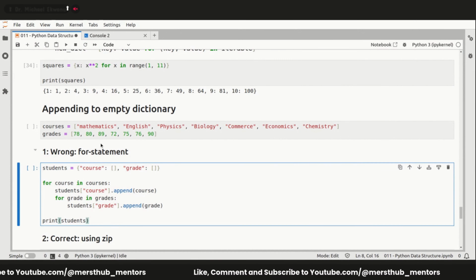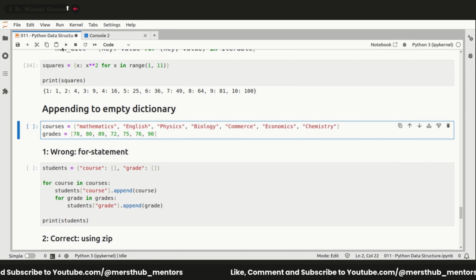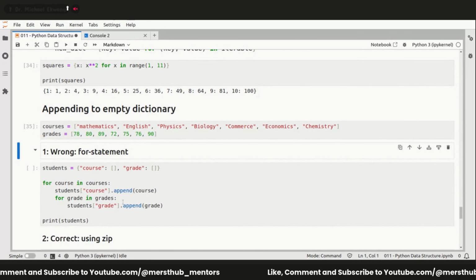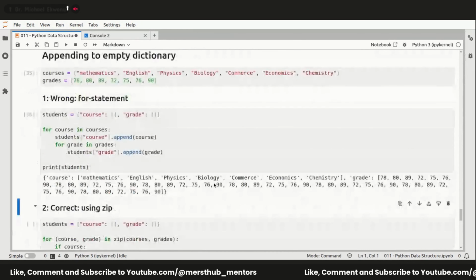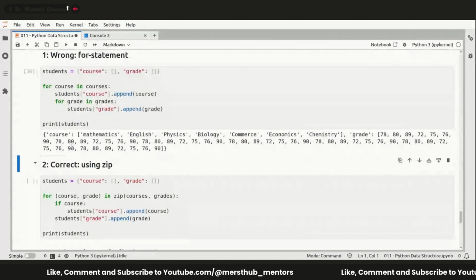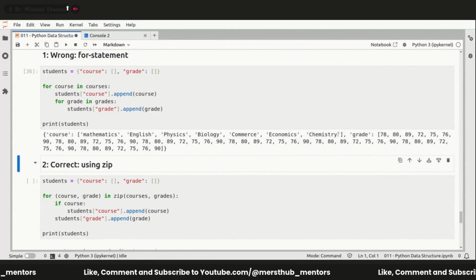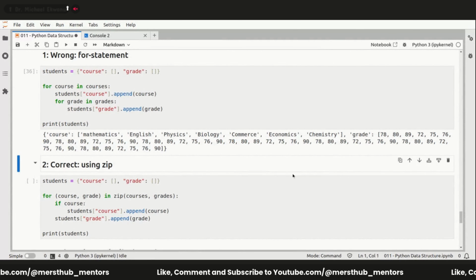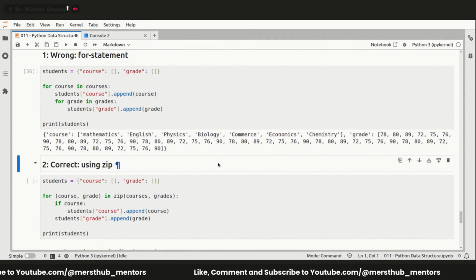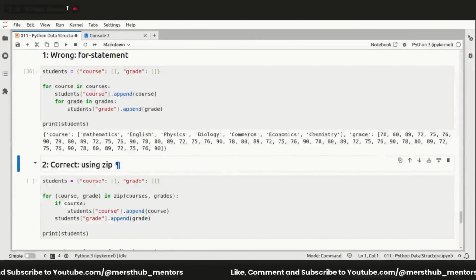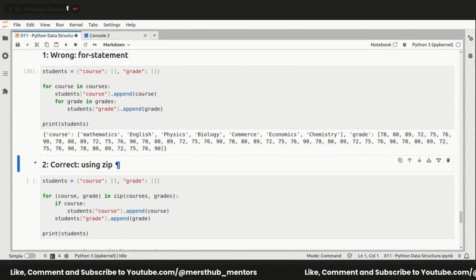And then you understand, first you need to run this first cell. So I run this cell and then run this cell. You see what I have here? You find the courses are appended rightly, but in the second loop, you have the grades appended each time you append the course to the list. That's why it's wrong.